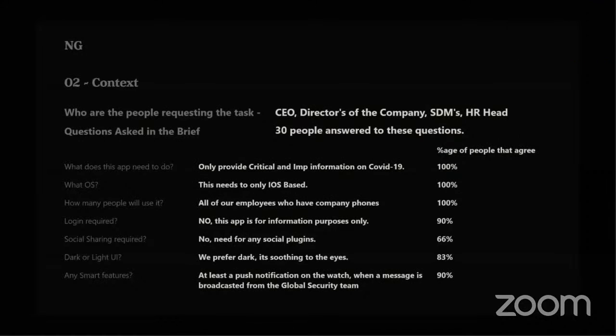All right. Then I asked them what operating system it will be because it was a company phone. I was expecting either an Android or an iOS. I was very happy if it would be Android, but it's not. It was iOS based because it was a company phone for a company that's based in New Jersey and gave iPhones to all its people. 100% people, 30 of 30 people in that room gave me an answer that it has to be iOS.